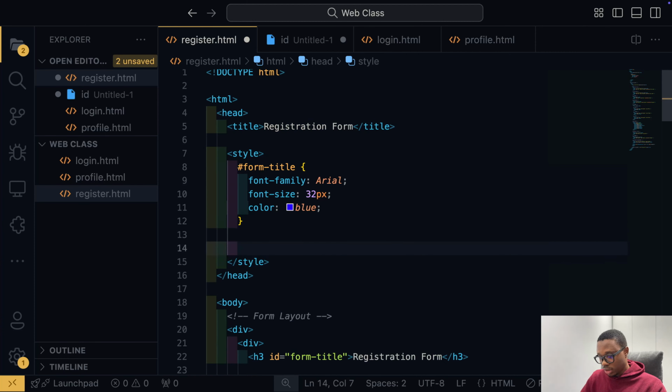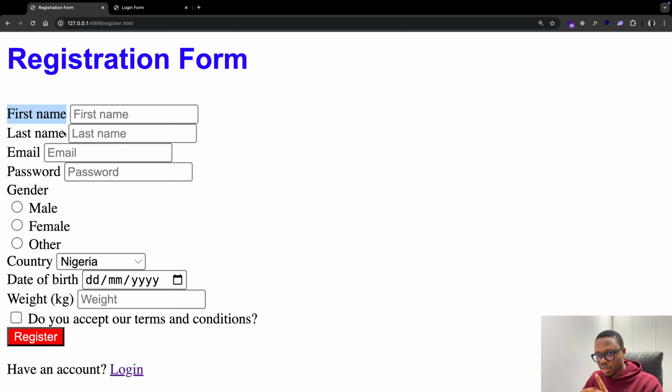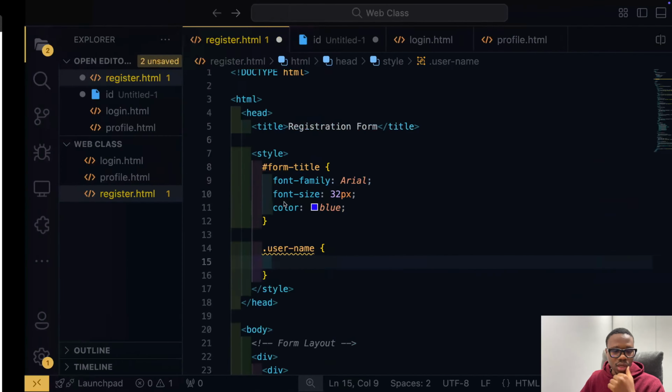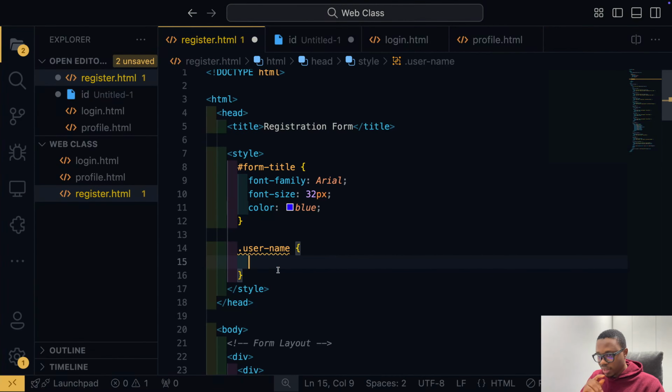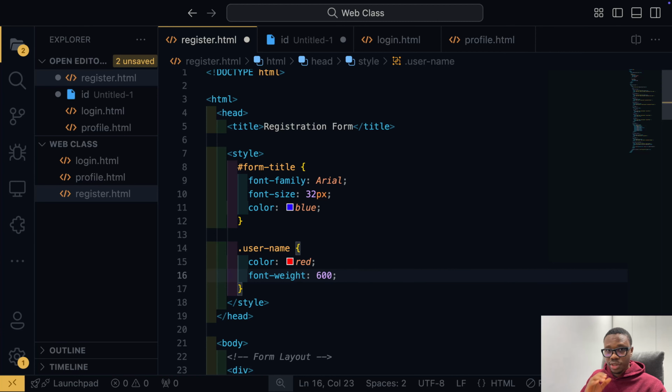In this case, these are the labels that we are targeting here, the first name and last name labels. So I'm going to quickly change their color. I'll change the color to red, and I want them to be bold, right? So I'm going to give them font weight. Don't worry, I'll talk about most of these properties, font weight, font family, so you don't get confused. I'm going to give it a font weight of, let's say, 600, so it's really bold.